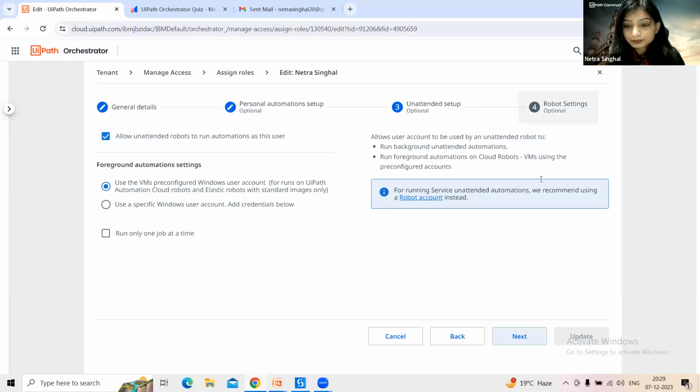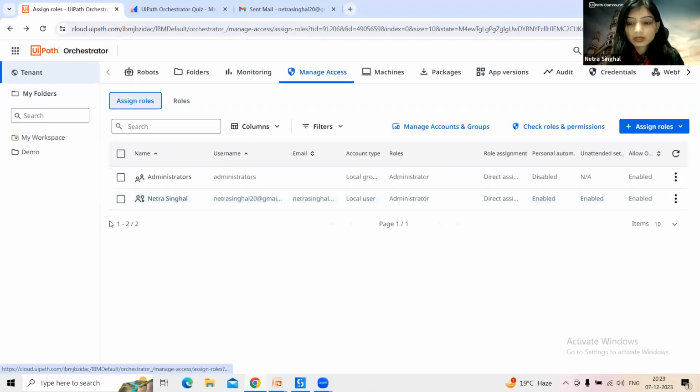Okay. So these are all the settings. I'll cancel it for now. So you can configure it for yourself. Just go to tenant, manage access. You can even do it now if you have your account added.